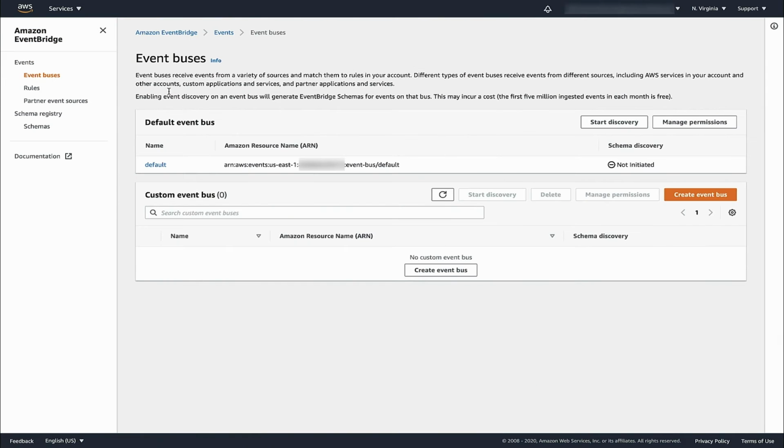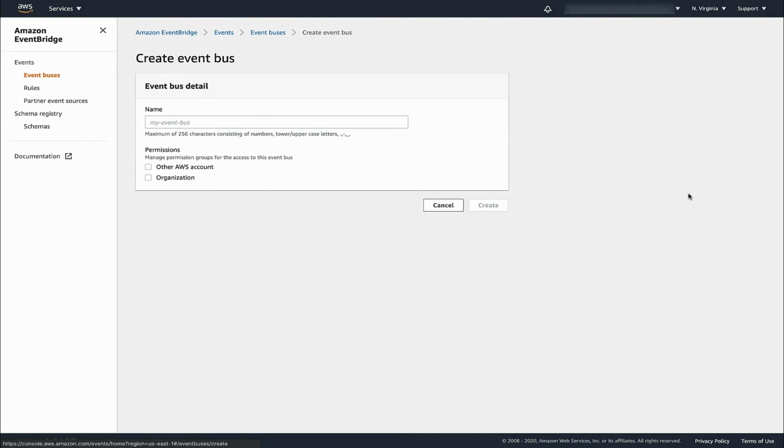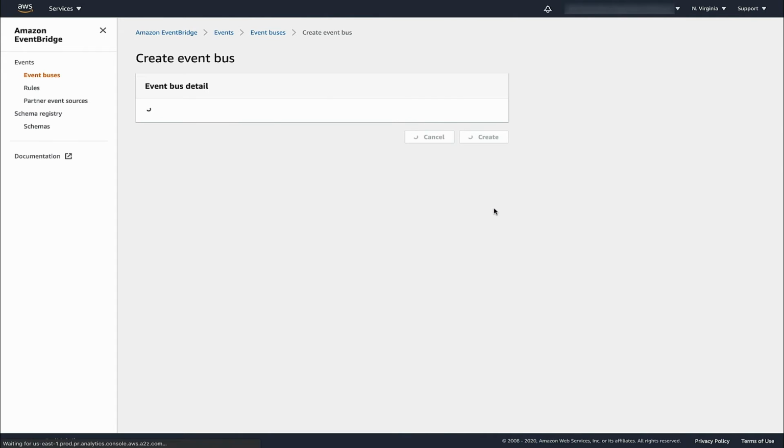Here we see the default CloudWatch event bus mentioned earlier. We'll create a new event bus for the events for our application. We'll name it Unicorn-Store. Since this AWS account is not a member of an organization, and I do not want other AWS accounts to be able to interact with the event bus, I will leave the permissions options unchecked.